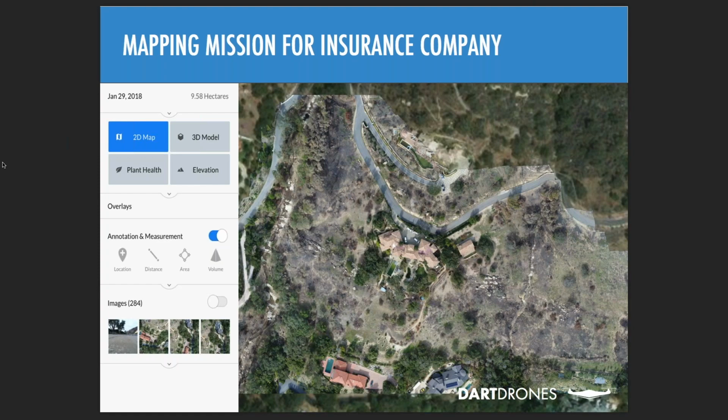And they found this really helpful. It's hard to get a sense of the total damage from ground photos. So this gives a really good record of what's happened to the total property, and evidence for the insurance company about what needs to be replaced, and how they want to move forward with that.